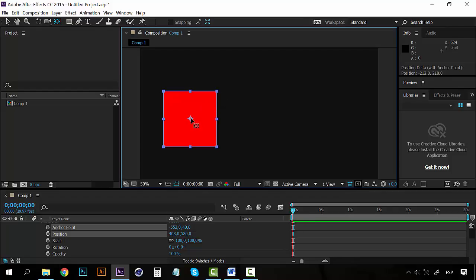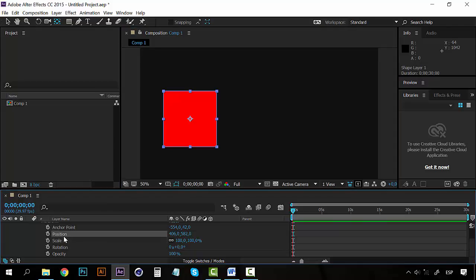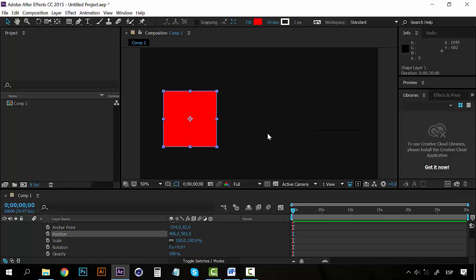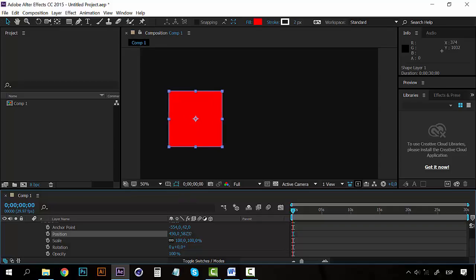And now let's go to the position. The position is, as the name says, the position that the object has on the composition. You can see on this part that we have a lot of numbers, and these numbers are just the pixels where this rectangle is on the composition. For example, if I move this one, it will move on this axis, and if I move this one, the right one, this will move on the y-axis.